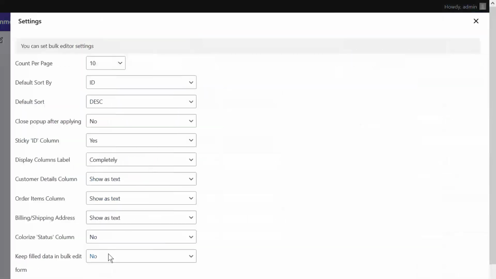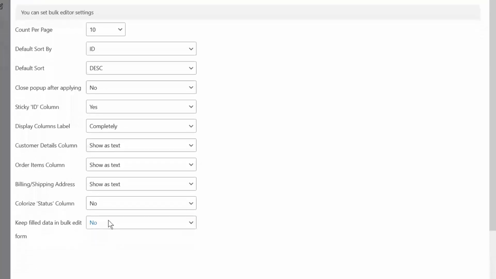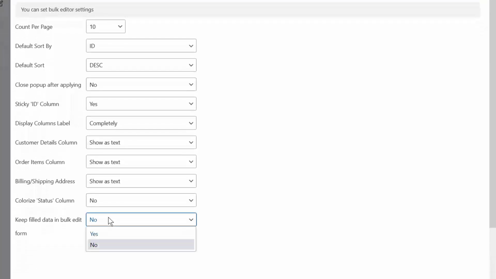Alright, last but not least, we've got keep filled data in bulk edit form. If you choose yes for this option, all of the data entered in the bulk edit form will remain even if you close the form. Therefore, you can see the previous data that you have entered in the text box, condition box, or combo boxes later on. However, if you choose no, every time you open the bulk edit form, a blank form is ready for you to fill.